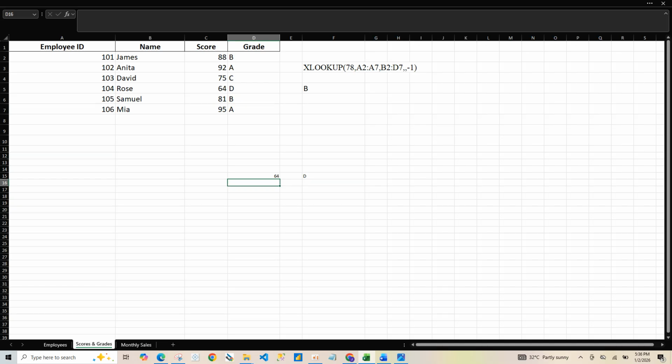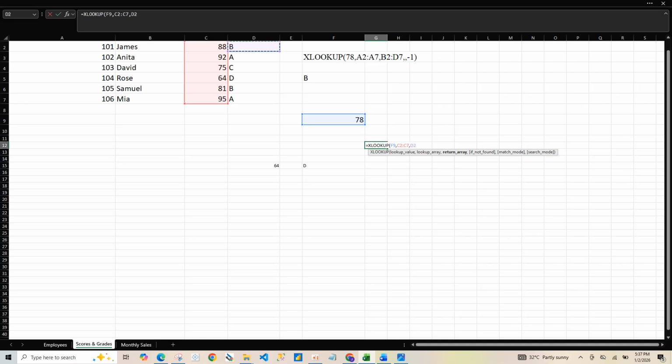Now there is a particular thing I want to show you. What if the value is not here? Let's say I want to look for a particular score, 78. Then equals to XLOOKUP, comma, what's my lookup array? The score is my lookup array. My return array is this.